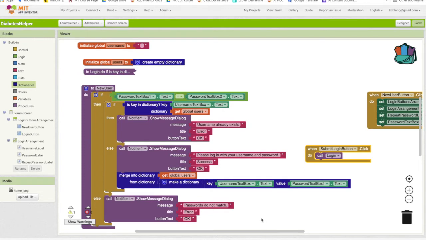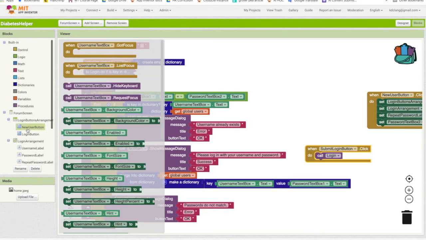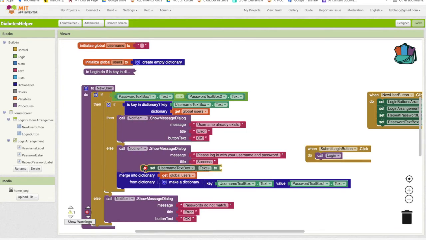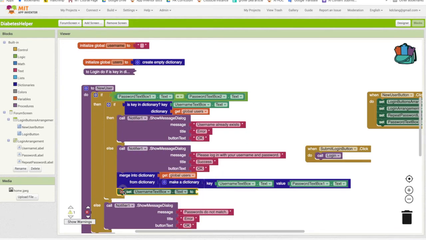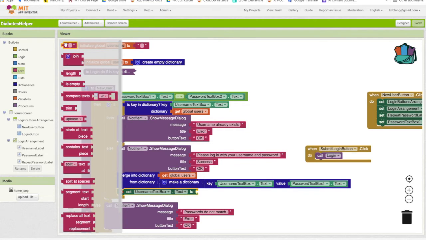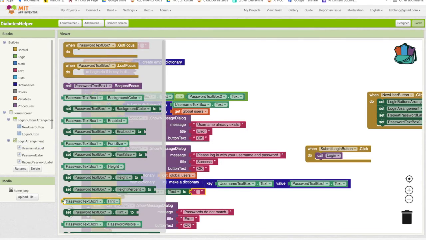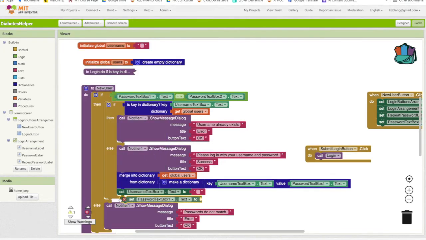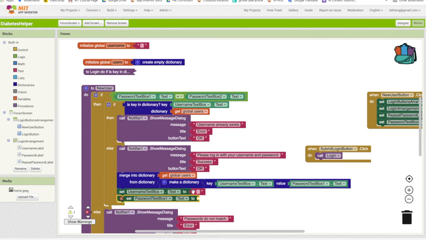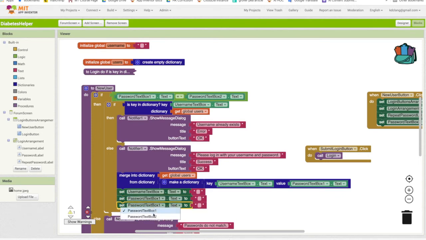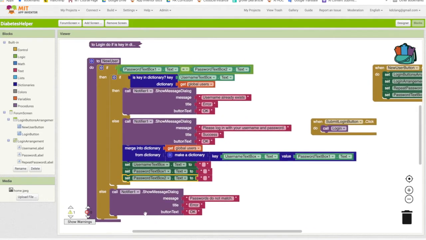The other thing we want to do is to clear the username and password fields, so we just want to blank those out. So we've got a username text box, so we want to set the text to an empty text block. Likewise, we want to do that with the password text box 1 and 2. So set this to, and I'm going to copy and paste that, and then I'm going to copy and paste that entire block and change that to password text box 2. So now we have these three things being blanked out.